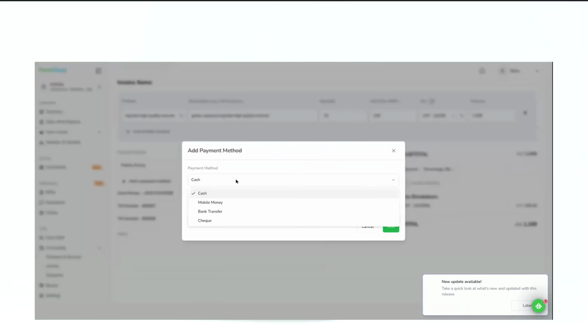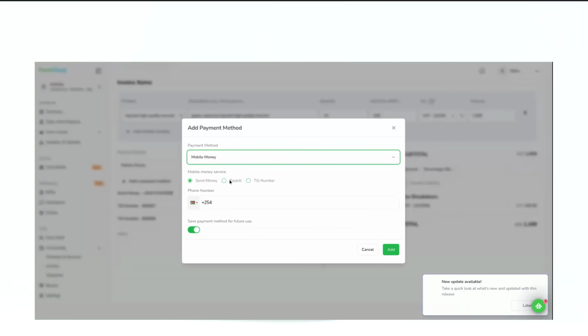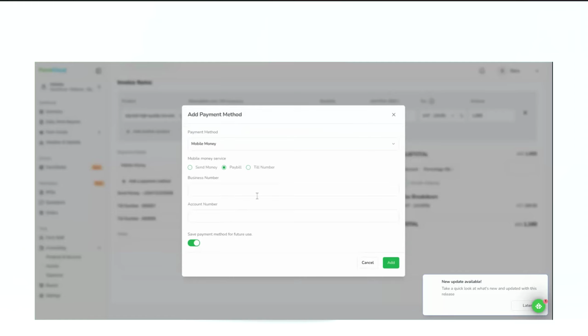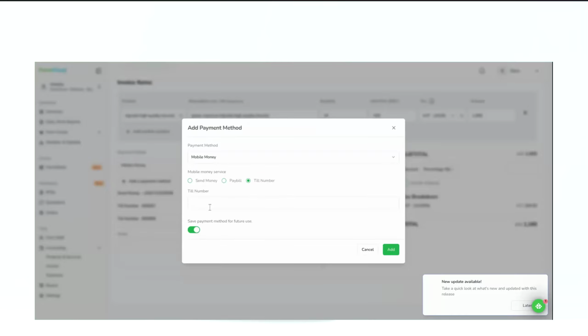So once you add a payment method, let's say mobile money, you'll be able to key in the phone number if it is send money. For pay bill, we'll have the business number and account number, and then for buy goods, we'll have the till number.